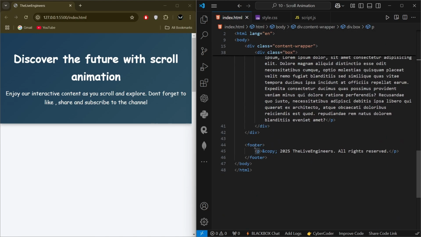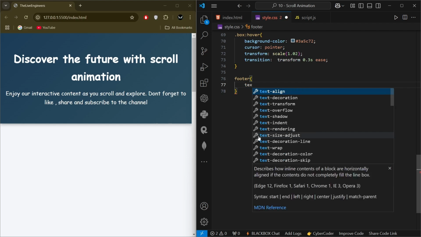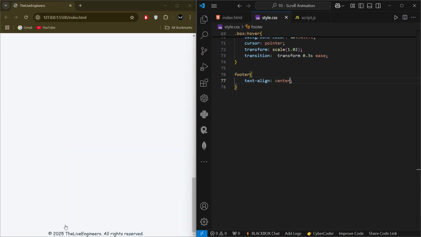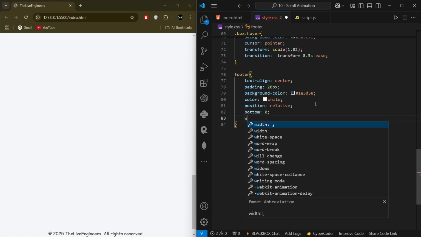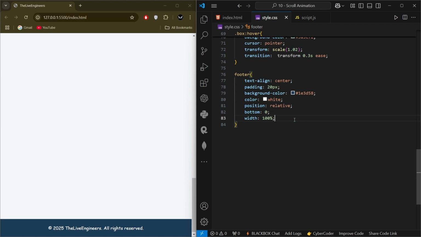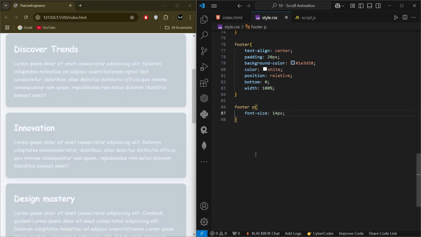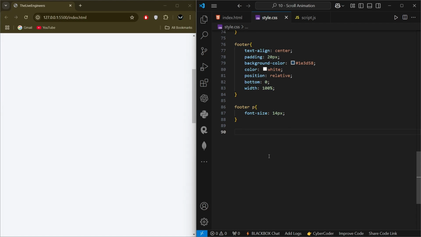So we are done with it. Now we will choose this footer and inside it we will give text-align center, so the content will be in center, and padding of 20 pixel and one background color like the header and color of white, position relative, bottom of 0 and width 100%. Now we will select this paragraph inside this footer and say font-size of 14 pixel. So that's it for the styling also.